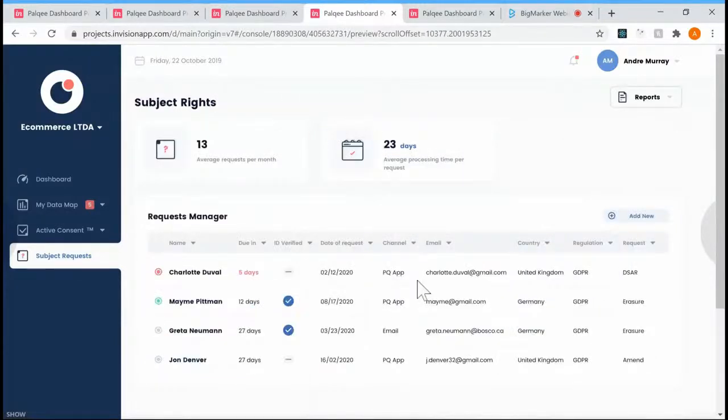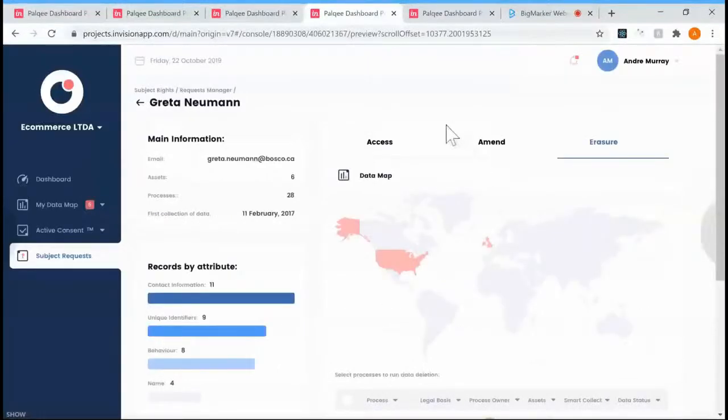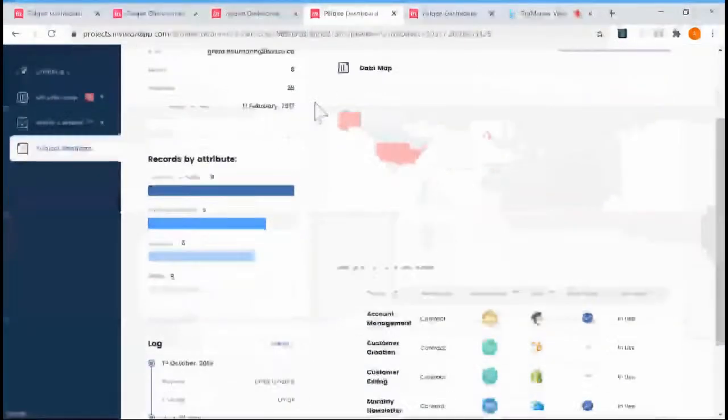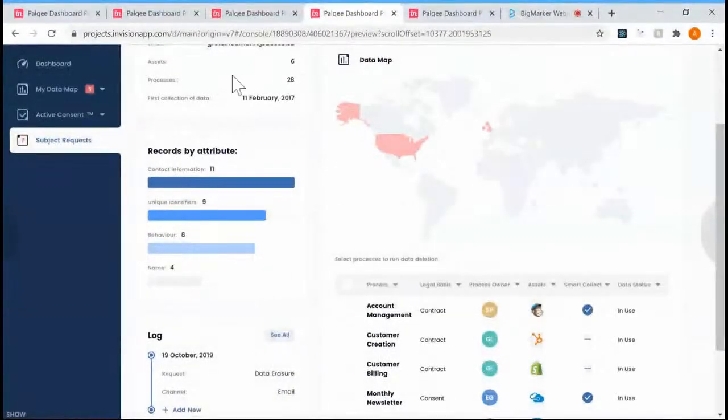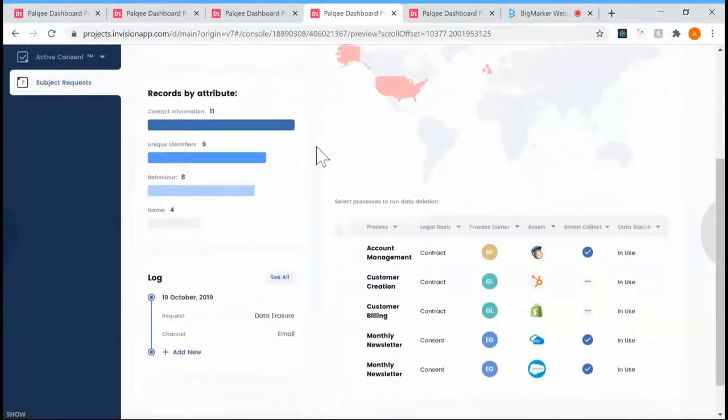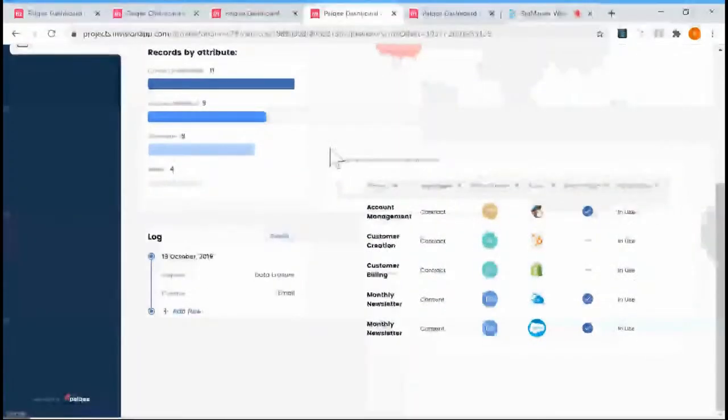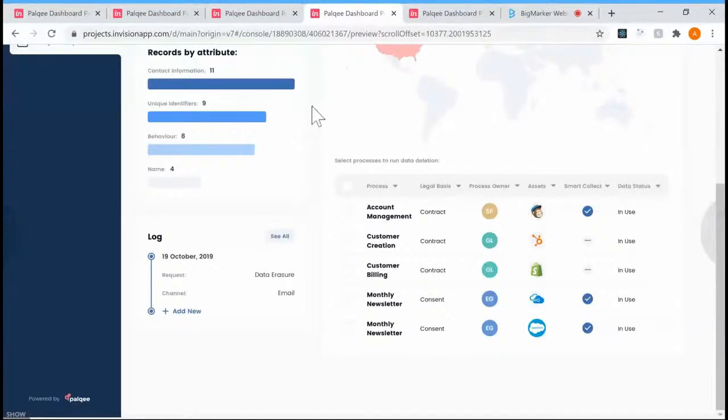The other thing you can do here is manage data erasure, which is another subject right, the right to delete the data you hold about them. So in this case, the interface is pretty similar. You're going to see the same things, but obviously, if they delete all the data, you're not going to see that anymore because you also have to delete all the data about that consumer.